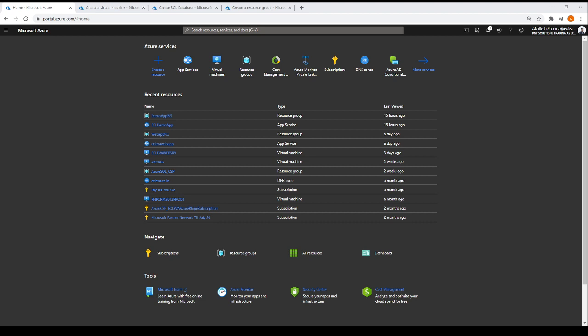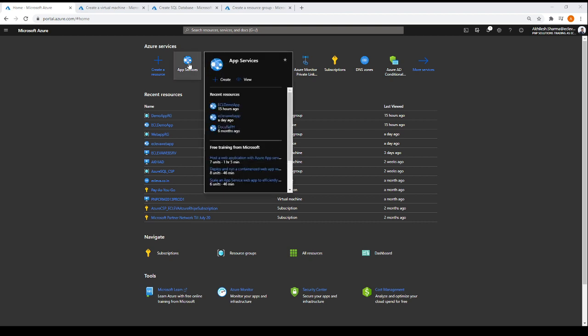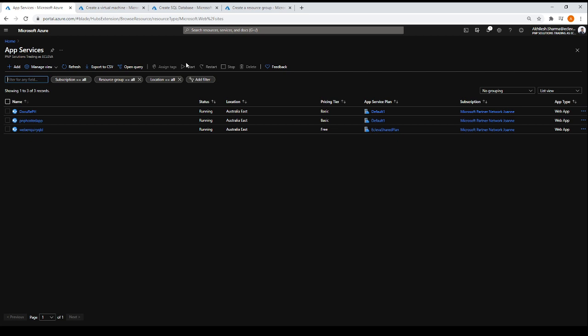So today I am going to talk about how to create a new Azure Web App. You must already be familiar with this Azure landing page. Right here on top you can see App Service. Once I click on that, I'll reach my App Service tab.